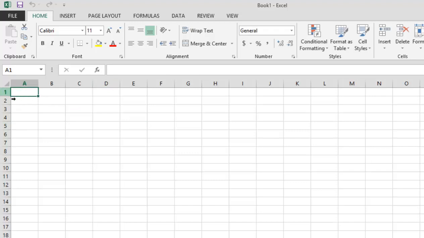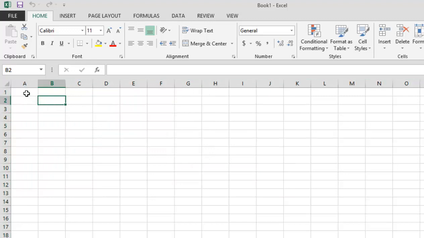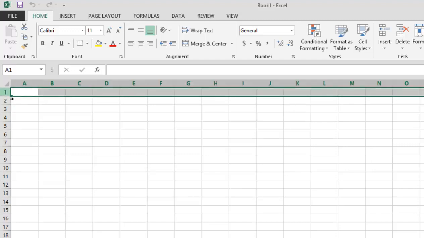Just above the number 1 and to the left of the column A is a Select All box, a little square box here that selects the entire spreadsheet. Columns start with the letter A and continue on 16,384 columns to the right. Rows start with the number 1 and move all the way down to 1,048,576.